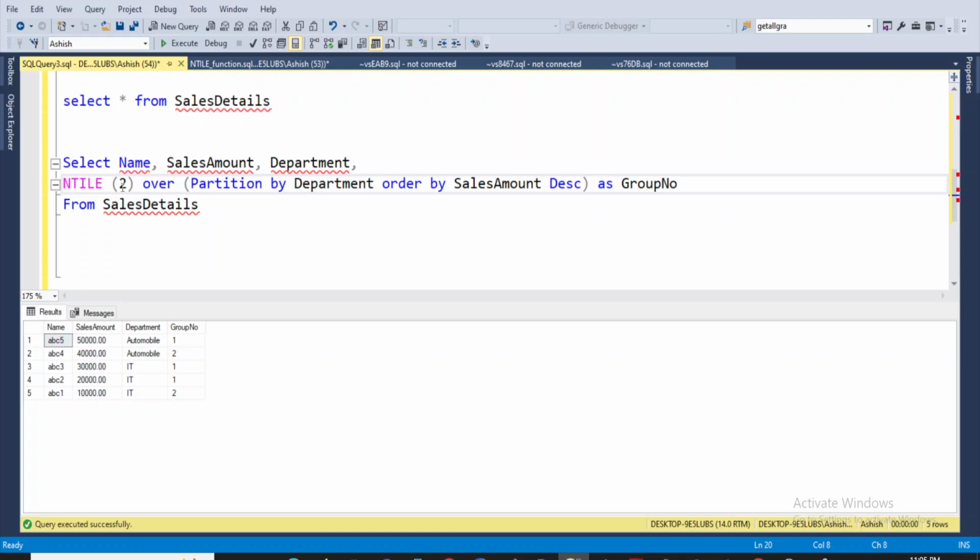It will divide all the department values into 2 parts. Like you can see that in department automobile there are 2 rows, so it has divided only 1 and 2. But in department IT there are 3 rows, so it has divided these 3 rows into 2 parts: 1, 1 and 2. So now I think you can understand how we can use this NTILE function. It is dividing these rows by partition.